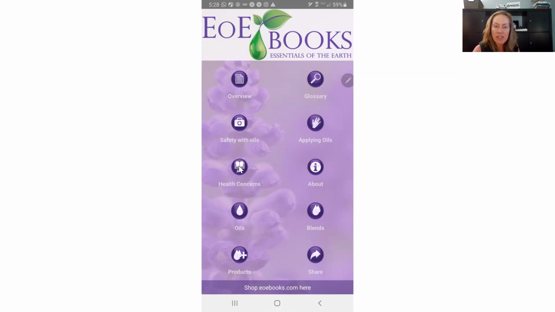The ones that I'm going to focus on are health concerns, single oils, your blends, and then your products. And then the share button is just basically if you want to spend an extra $1.99 per year, I think, then whenever you find something really interesting to you, you can share that by hitting that button and sending an email to someone.